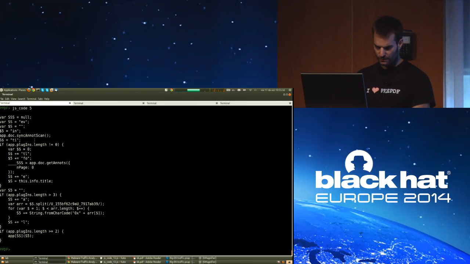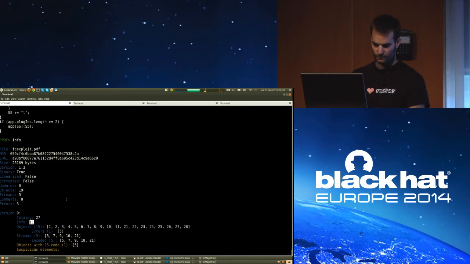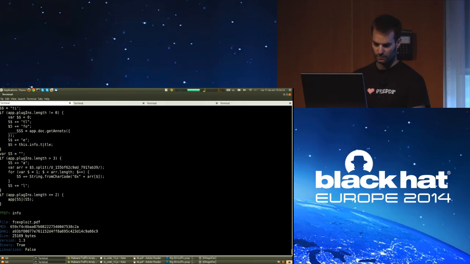And we can see here, okay, there is something related to annotations. This will be the eval code. Here it is getting the annotations of page 0, the first page. And here it is getting the title. When you see something like this, info title, the info object is the metadata object. And you can see this here also. The info object is the 11. So if we check object 11, this was referencing the info title.